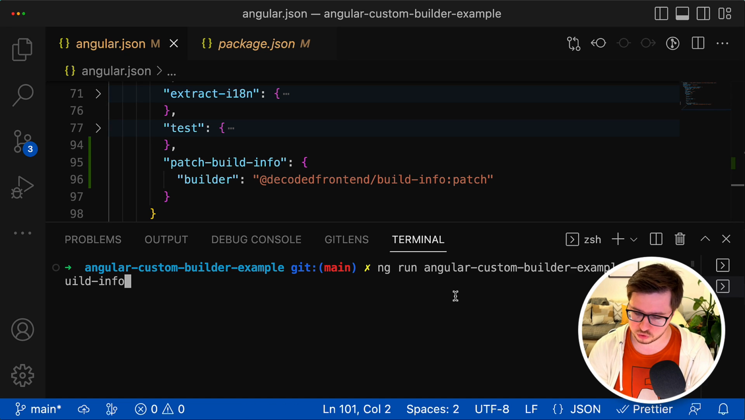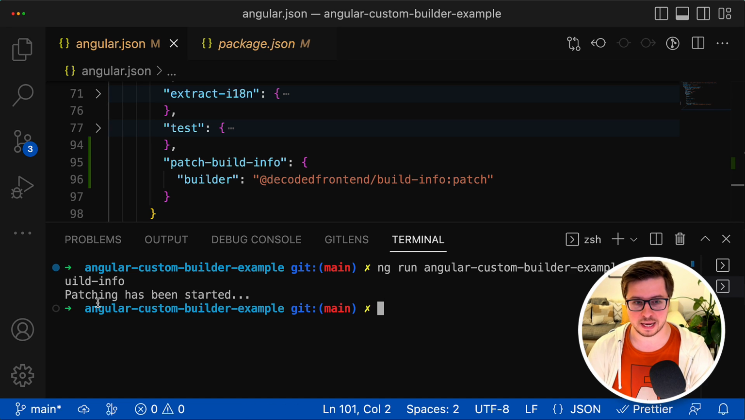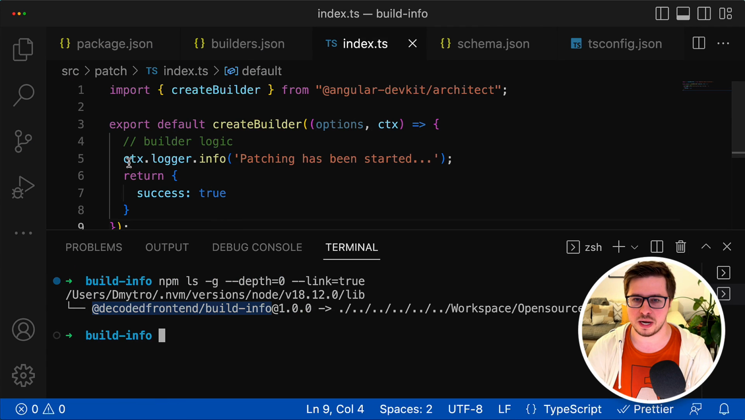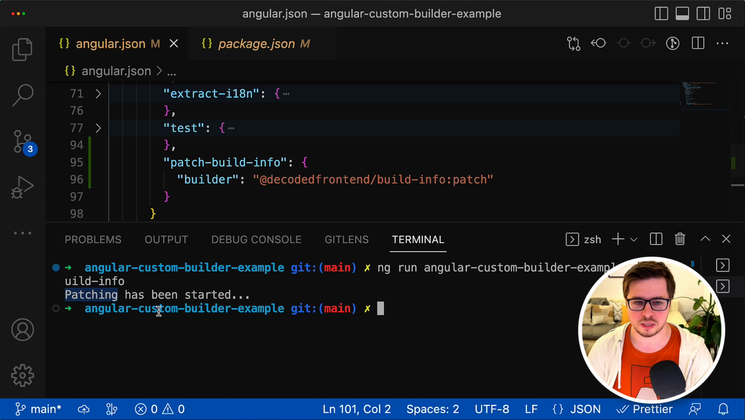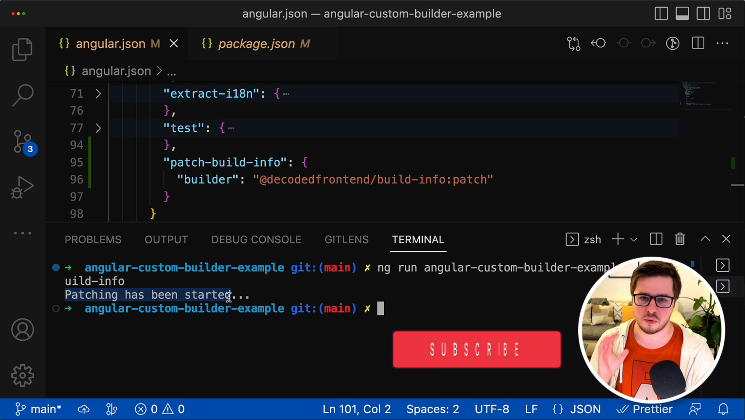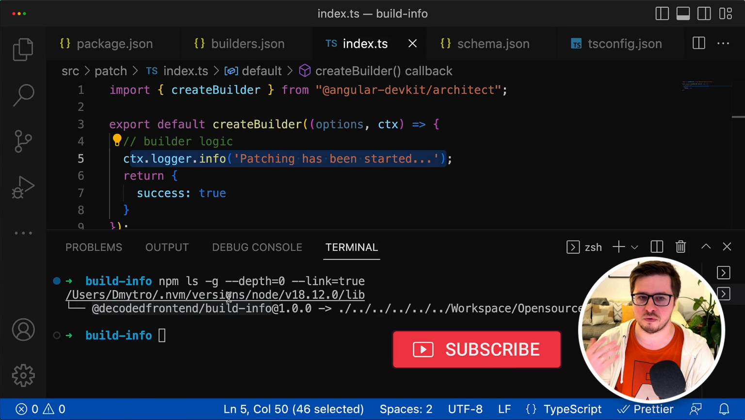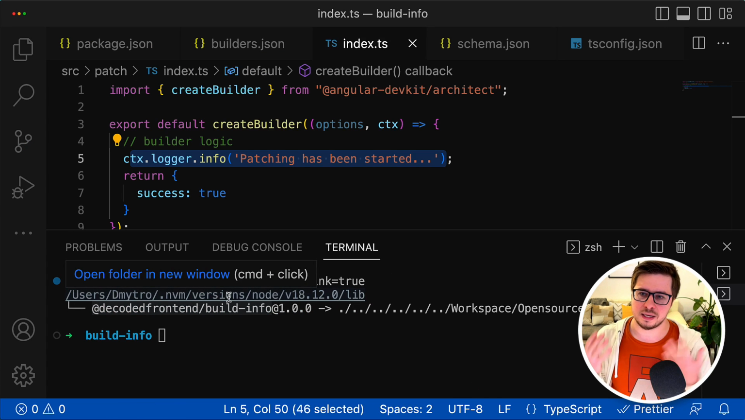So let's try to run this script, and you can see that the builder has been successfully executed, and the message that we defined right here was logged out in the terminal. So it means that our builder package has been successfully linked and the builder itself works properly. And now let's bring some useful logic into this builder.